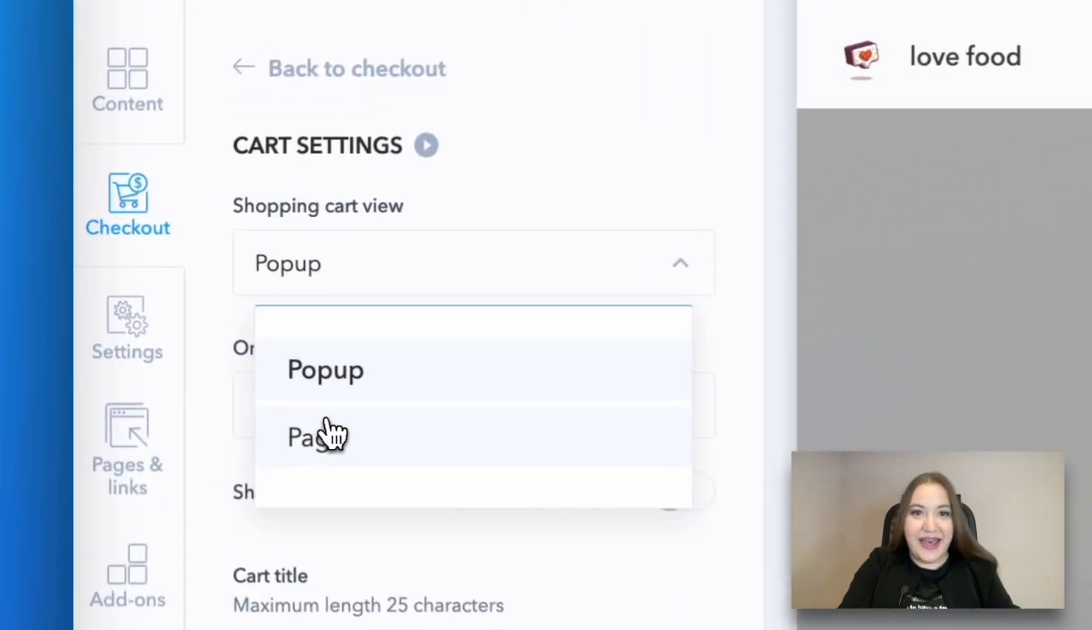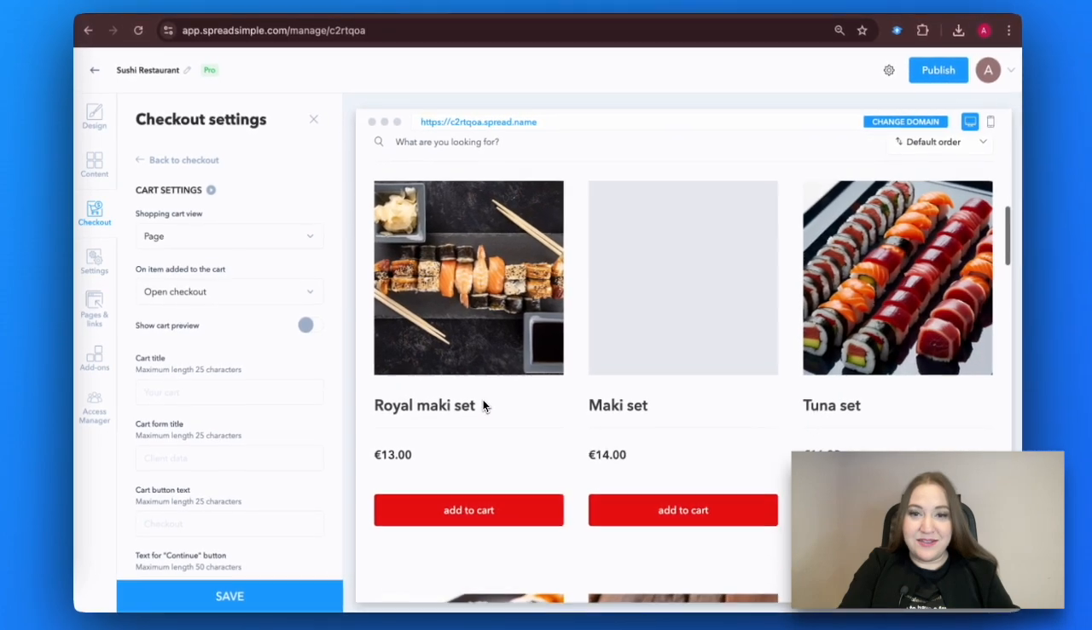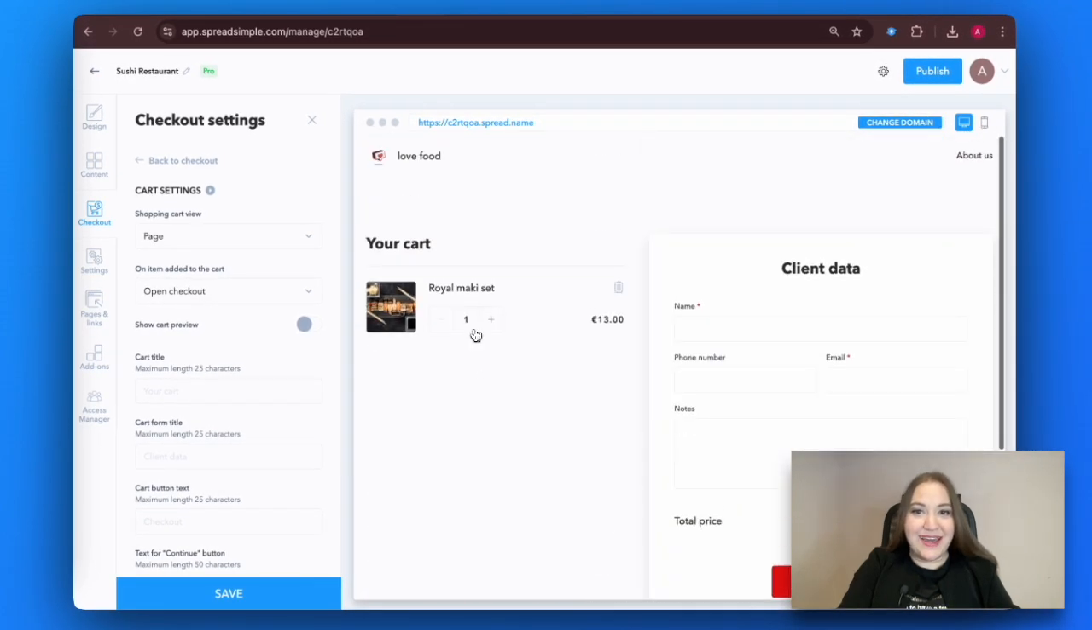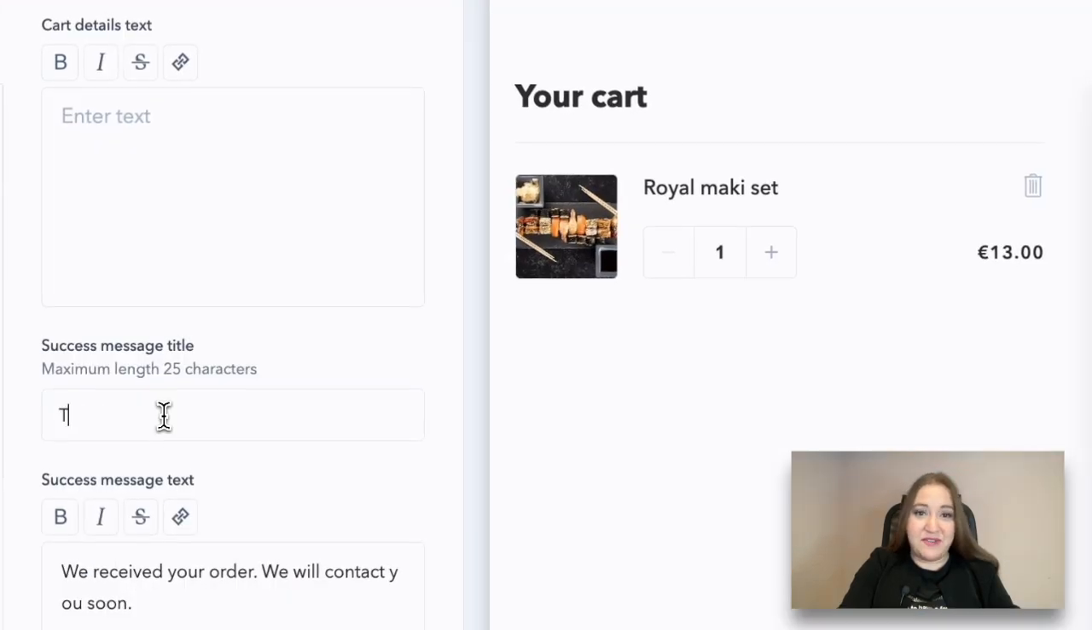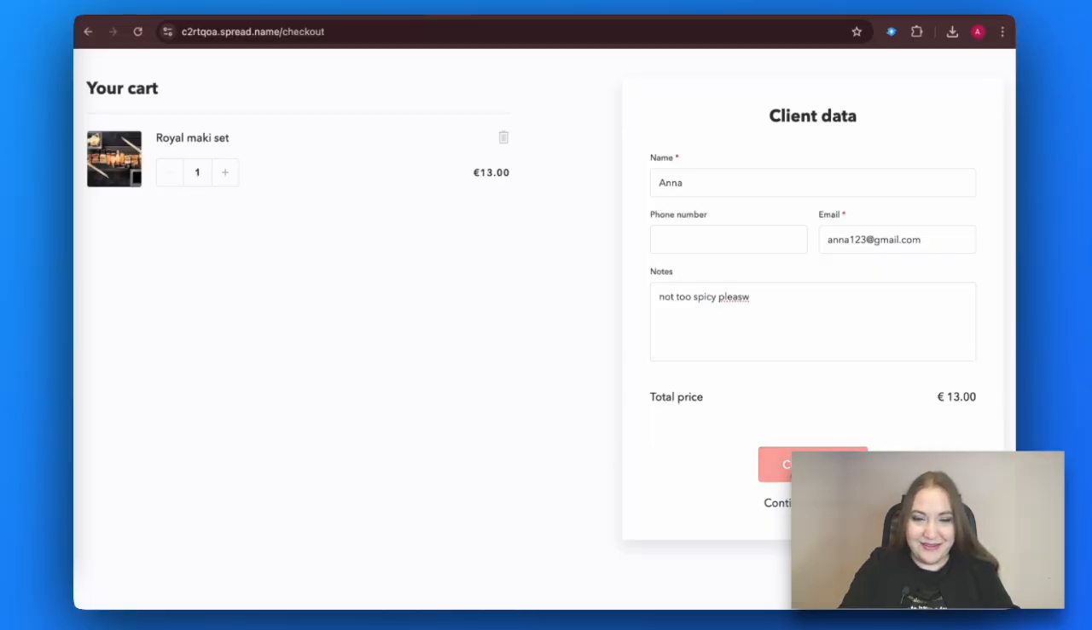Customize the actions that happen when a customer adds an item to their cart. Tweak the titles and messages on the checkout page or pop-up, and personalize the success message they will see after placing an order.